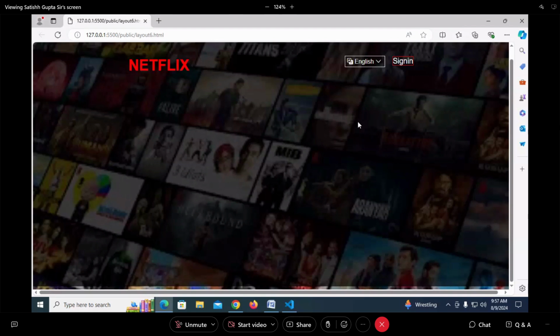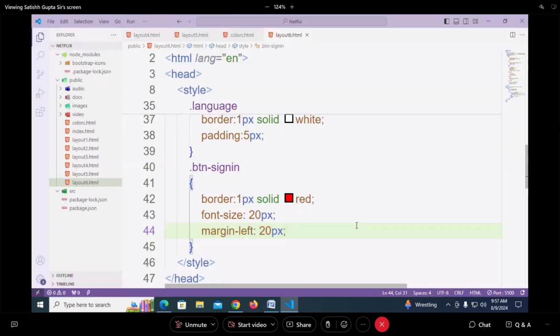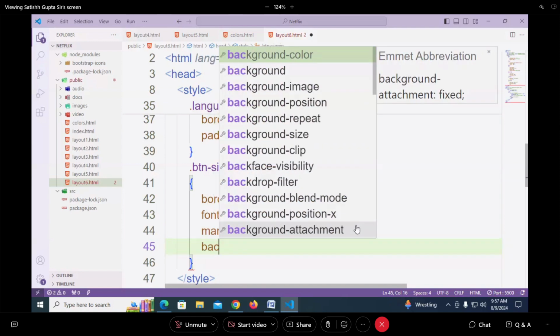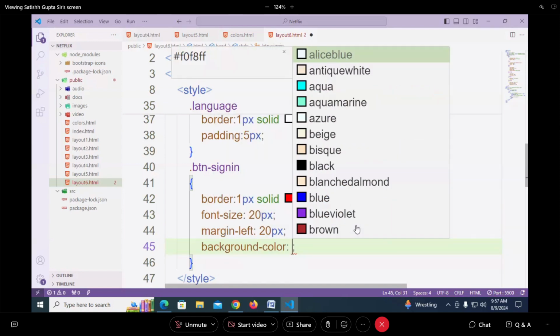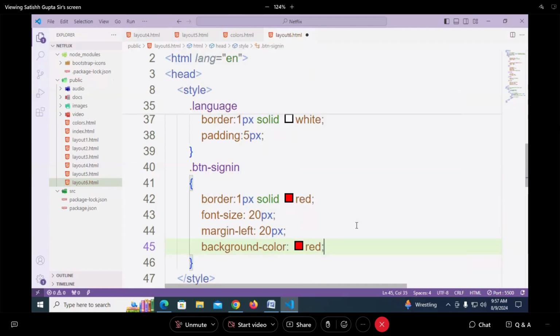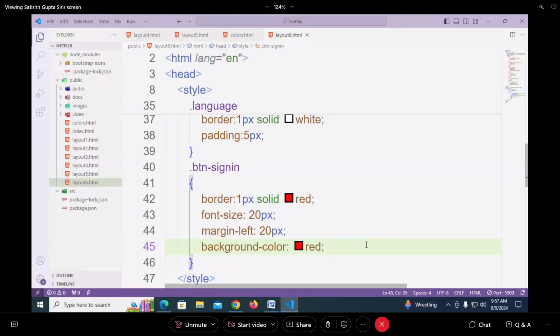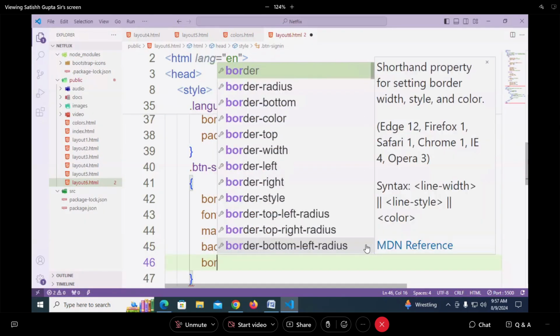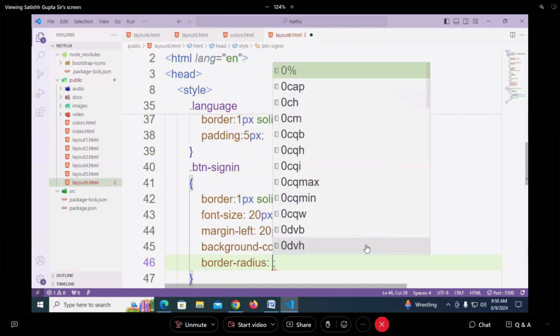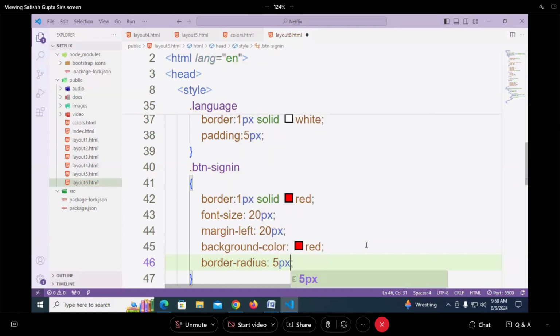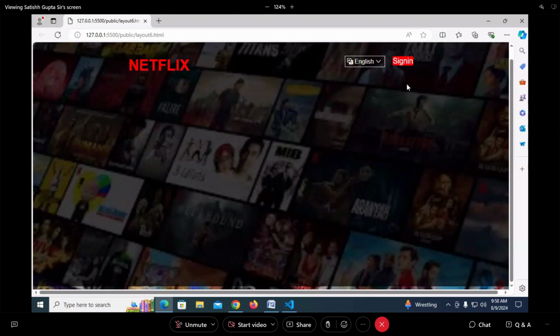Then I want to fill. I want to define the fill color. So I am trying to give background color. What is the background color? Red again. Background color is red. Then border radius. I just give the border radius as some 5 pixels. Now can you see rounded button or not?